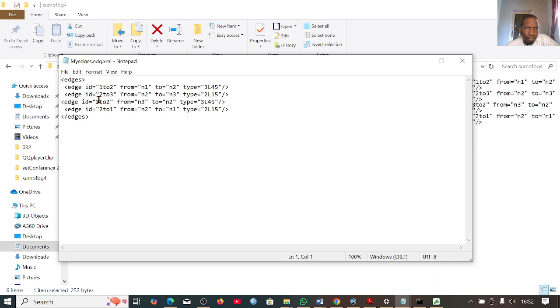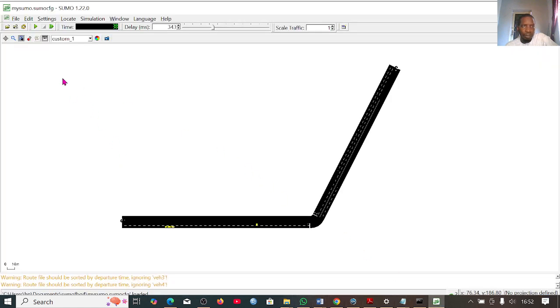That is 3 to 2 from entry to N2, then I have 2 to 1 from N2 to N1. So I think there is not any issue here. That is 3 to 2, then 2 to 1. I think there is no issue here. I don't know why the other vehicles are not showing in the network.